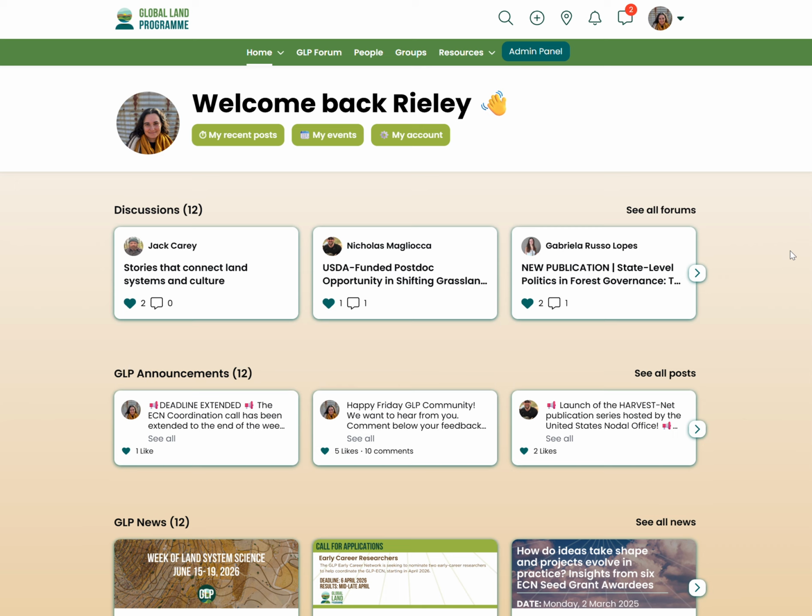GLP community, I am jumping on here today to give you an idea of how the people function for Find a Scientist works on the GLP Hub. You can use the people function to find people who you might want to collaborate with and really drill down into specific areas to find people.